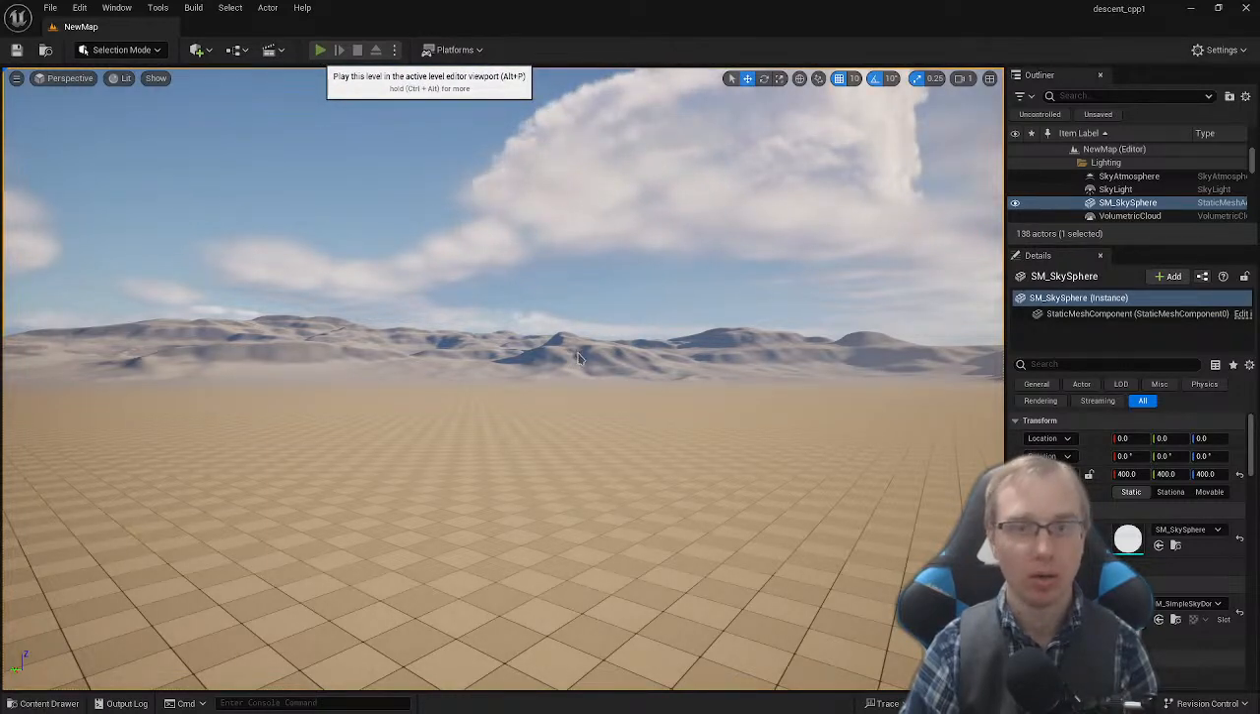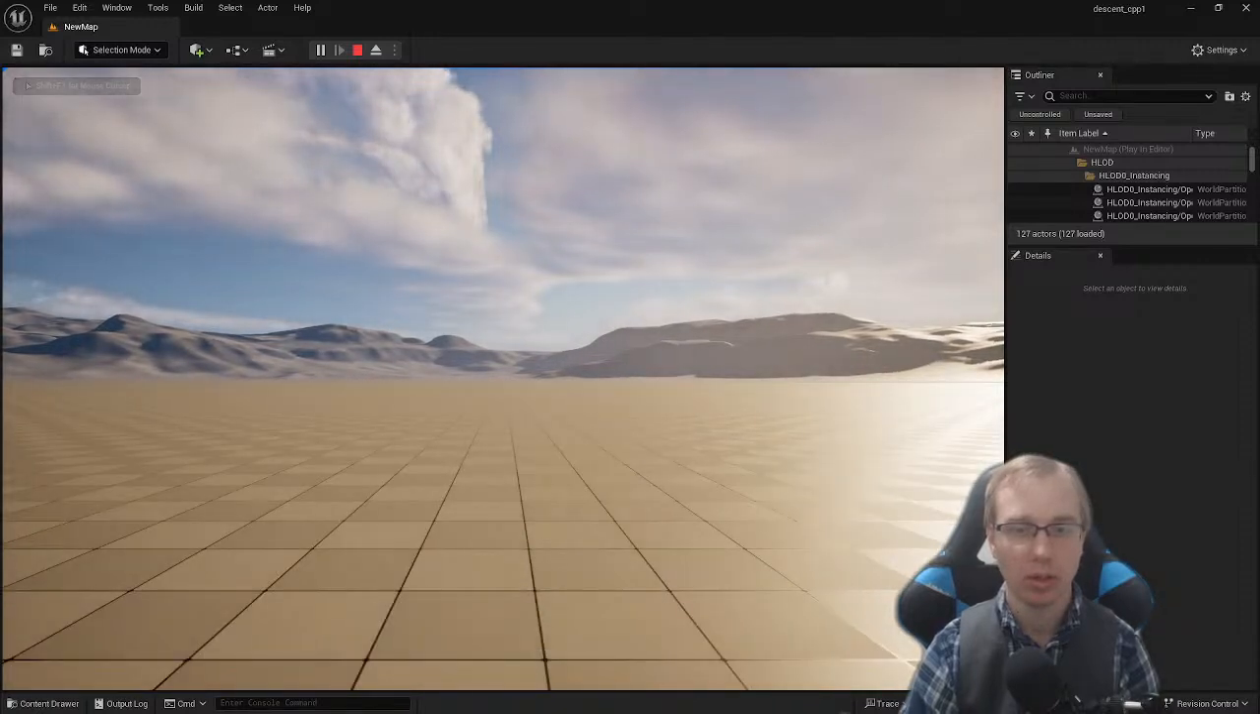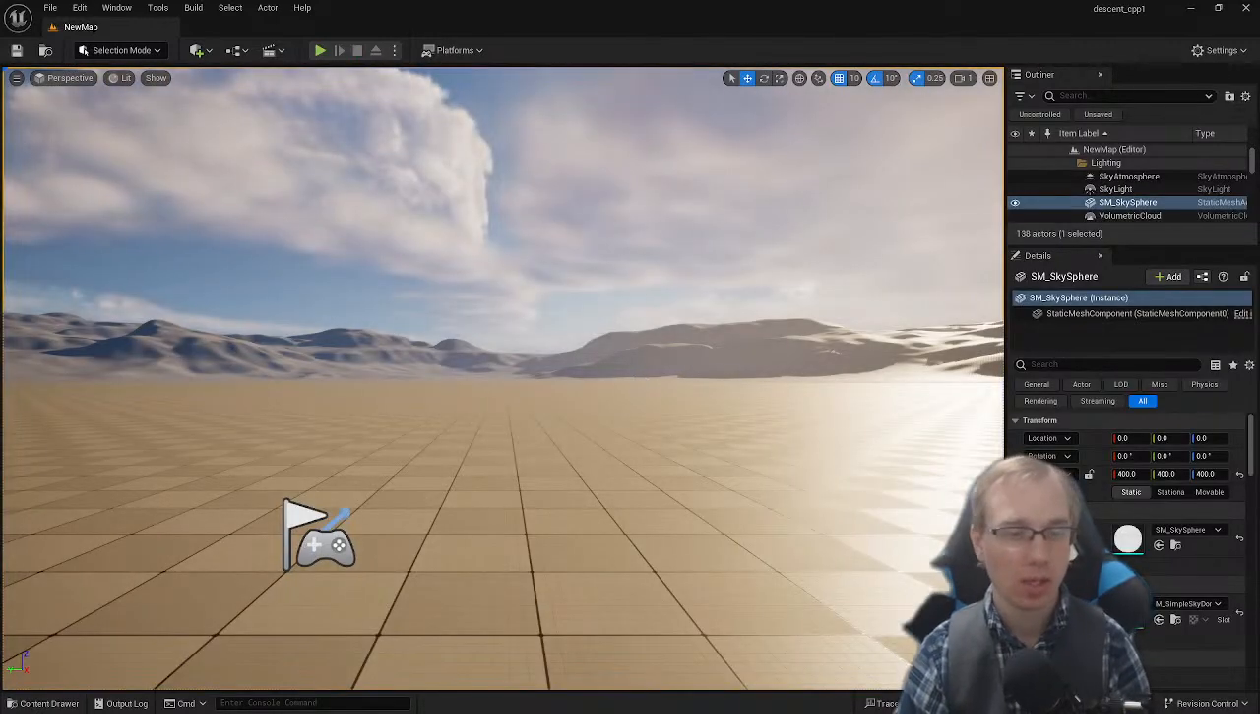All right, playing again, and we get left and right going the correct way. No rotation. All right. So now it's time for us to get into the C++.